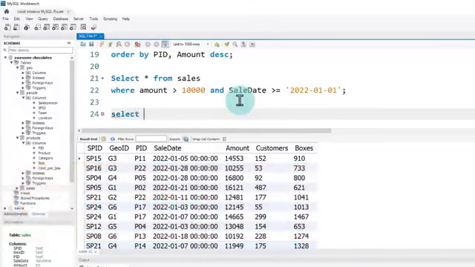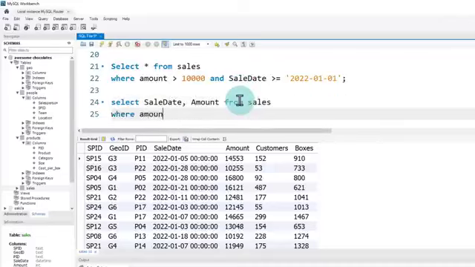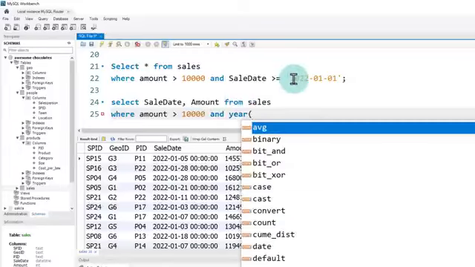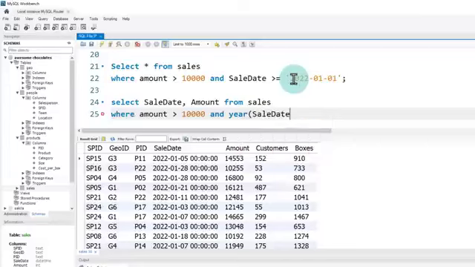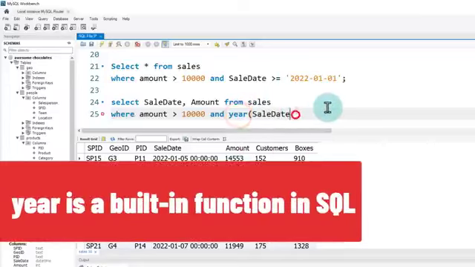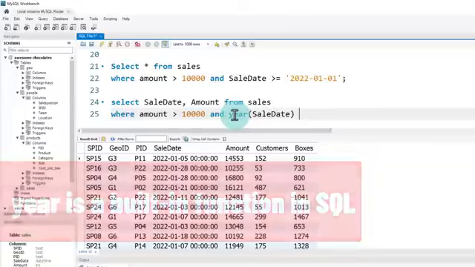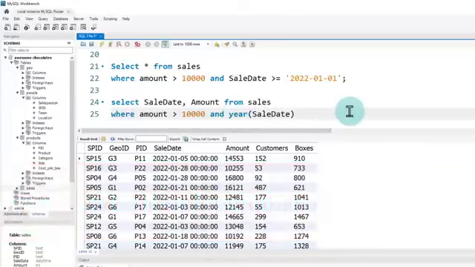So select, and this time I don't want everything. I'll just say sale date, amount from sales where amount is greater than 10,000, and instead of directly accessing the sale date, we can do an operation on it like year of sale date. So year is a built-in function within SQL, and using that I can extract the year portion of the sale date, similar to how the year function works in Excel really. So year of sale date is equal to 2022.